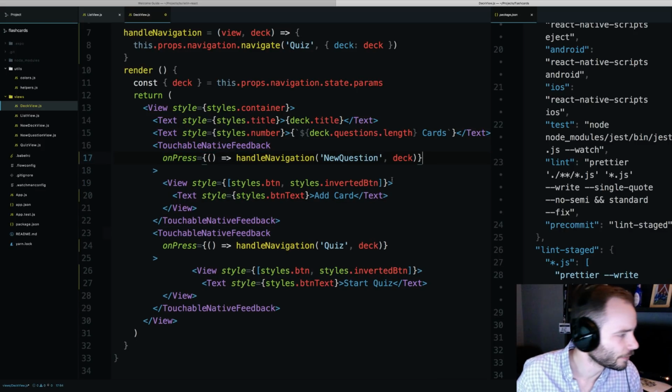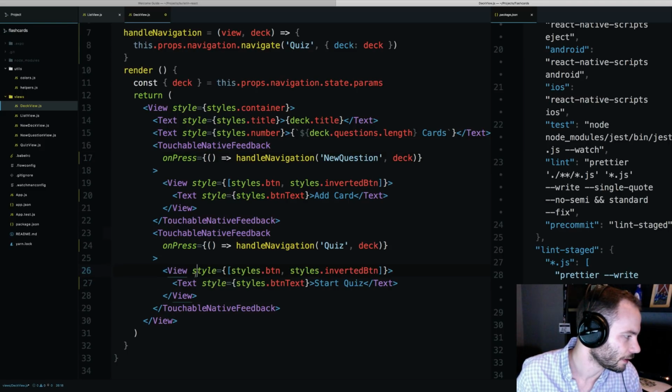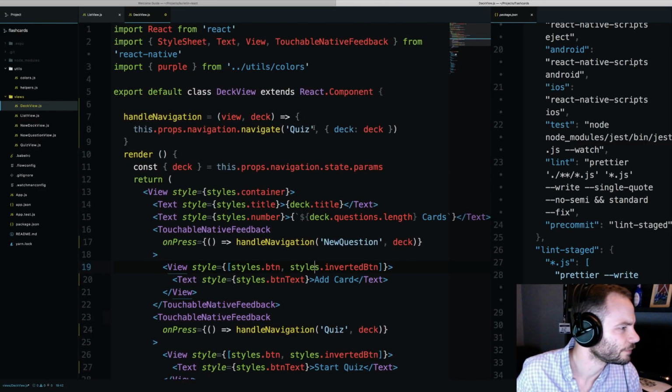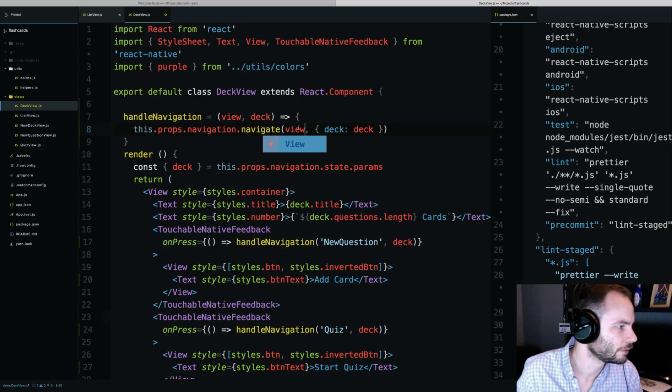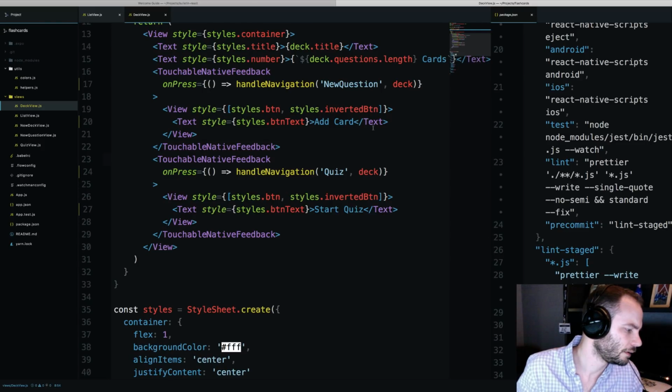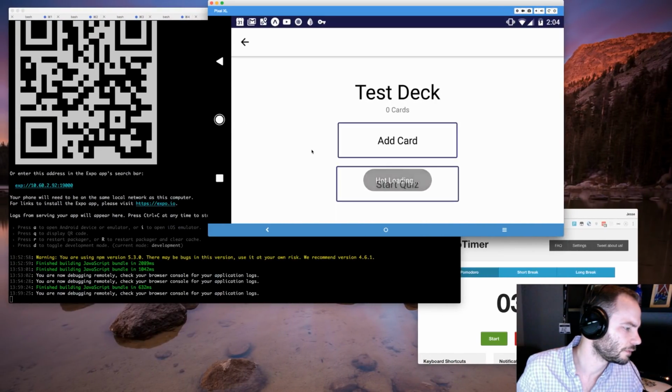If you notice here, normally we would put an on click here for a button, but it's on press for React Native, which makes sense. We're not clicking, this is all touchscreen. All right, let's see. Question deck. Oh, I need to put in view, and then this should be fine the way it is. Let's save that, and we'll click it and see if it works.